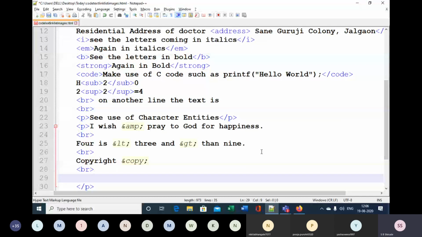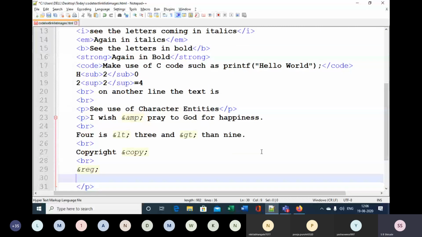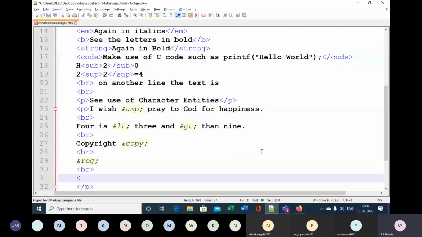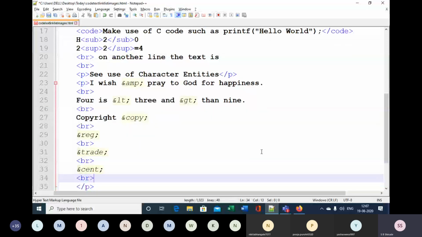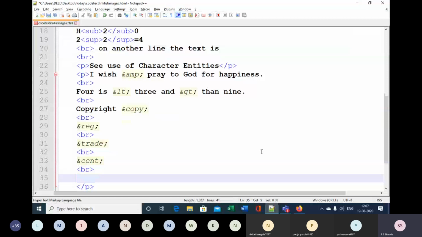After copyright, just put a symbol for registered trademark. So ampersand REG semicolon, then put BR and just put here ampersand TRADE semicolon, then put a break row and just see here ampersand CENT semicolon, put break and put here ampersand DEG. So that will be the degree sign.